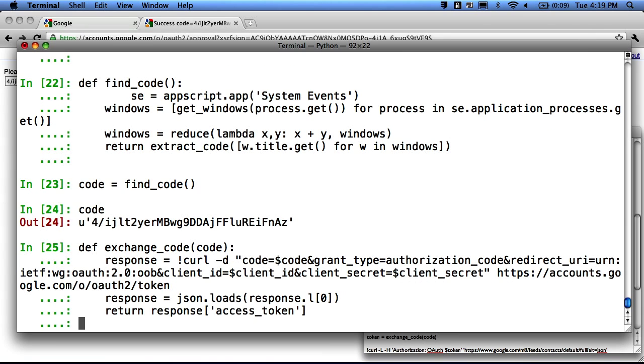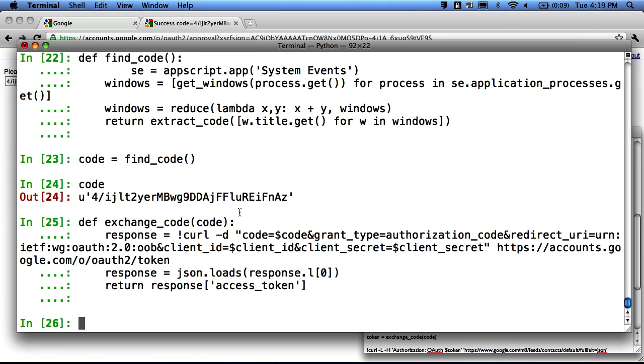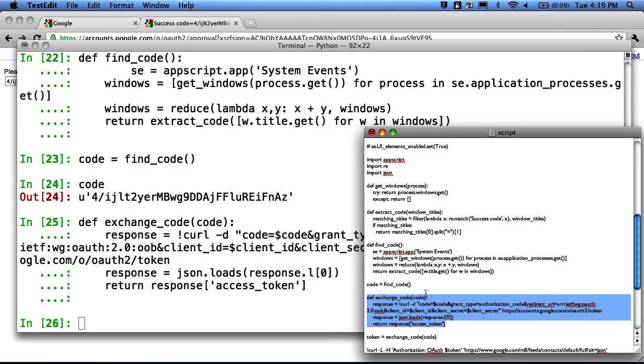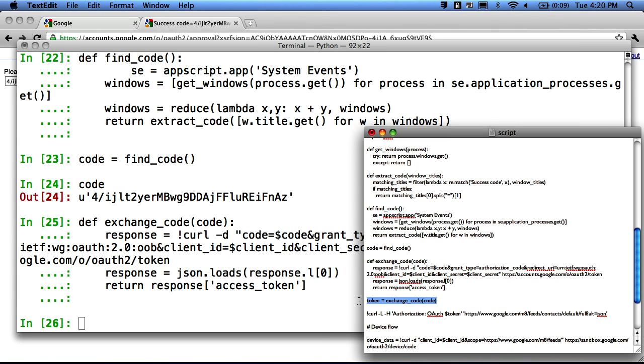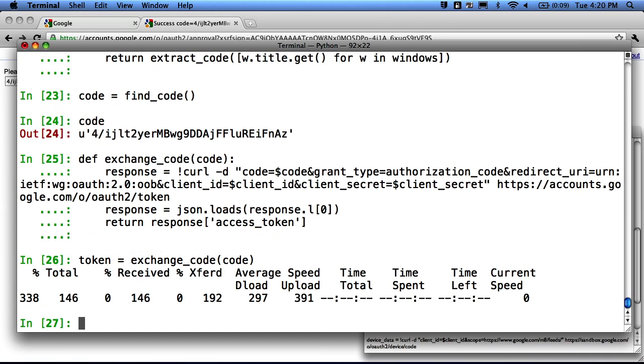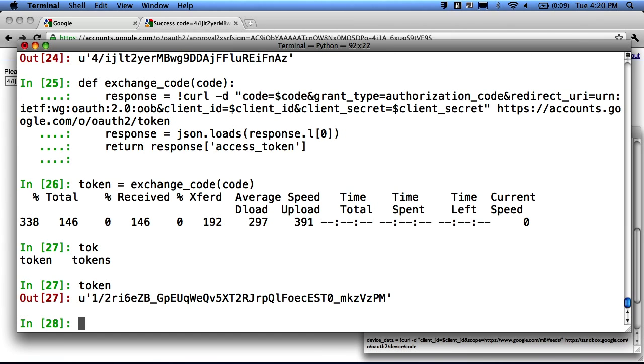And again, there's a little function that shows you how to do this. We're using curl just to hit this particular endpoint, accounts.google.com/o/oauth2/token. You put in your client ID, your client secret, and this code we just scraped. Where did I put it? Right here. And that returns a little bit of JSON that has the refresh token, this long-lived token, and the access token, which will expire in an hour. We right now are only interested in the access token, so I'm peeling that out of the response. So let's call that method. And there's our access token.